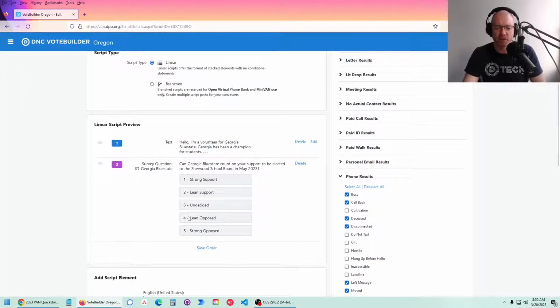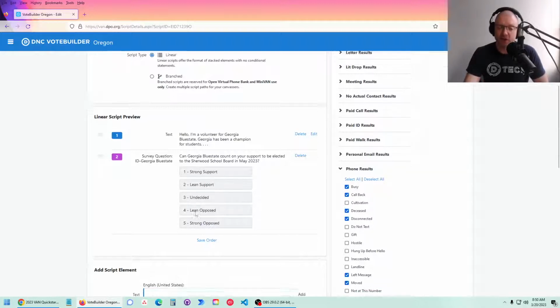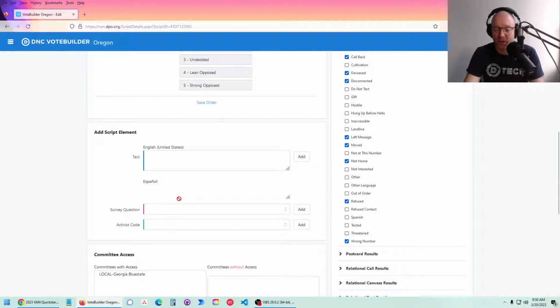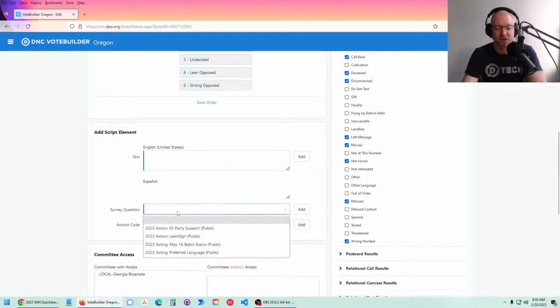Survey questions are basically a way to collect data. They have multiple choice responses. You can only select one at a time. So each canvas is limited to one survey response. So that's usually in the form of strong support, lean support, undecided. If they oppose the candidate, then it's lean opposed or strong opposed. And this data does help us in our system for future campaigns and for other Dems running in future elections.